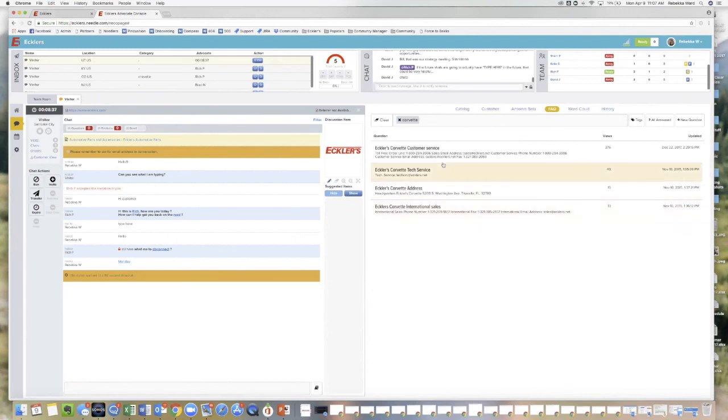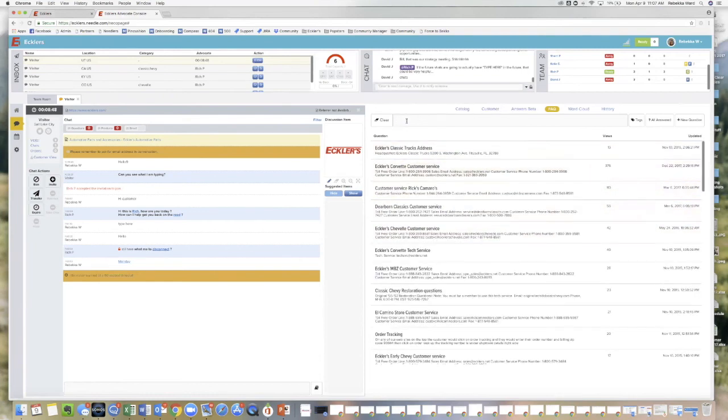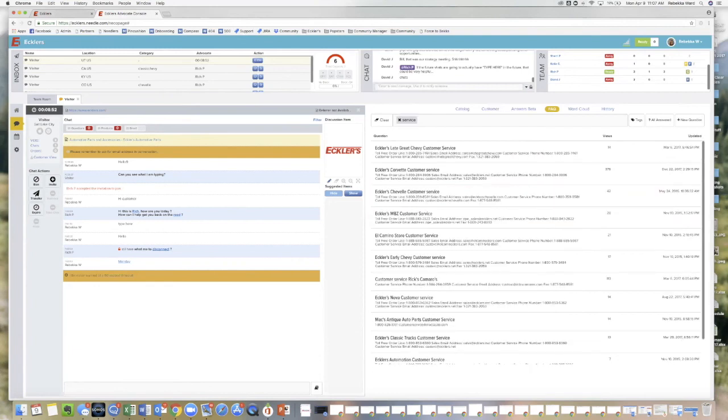It comes up with all of these. These are all of the FAQs that have to do with Corvettes. Or I could do, I don't know, okay, hours didn't work. Service, okay. So it comes up with all of these frequently asked questions that have to do with service, or with the service tag.